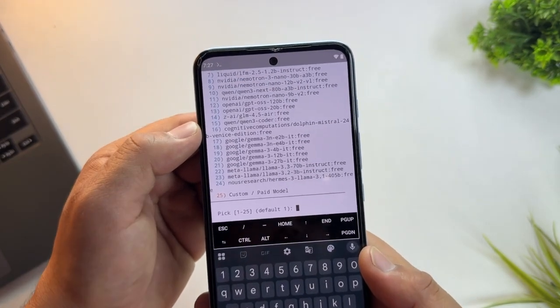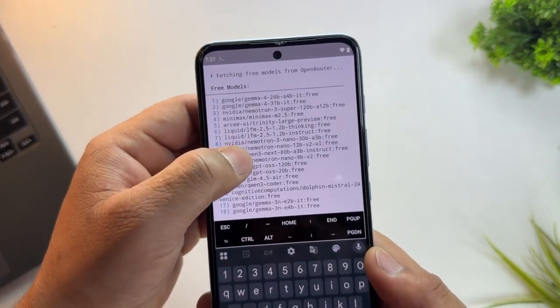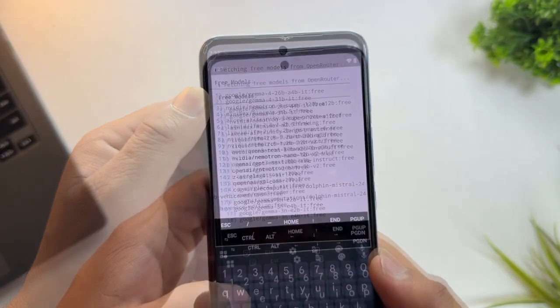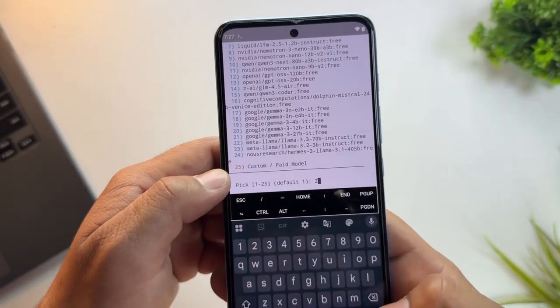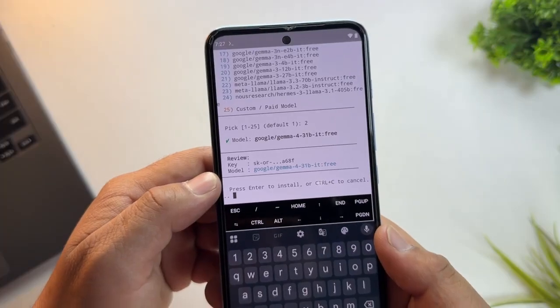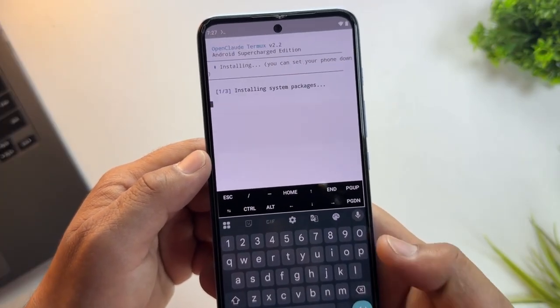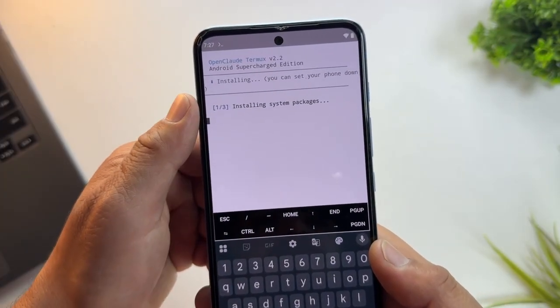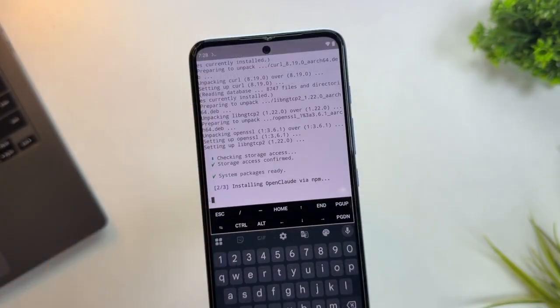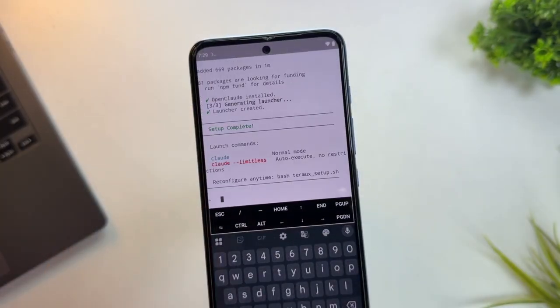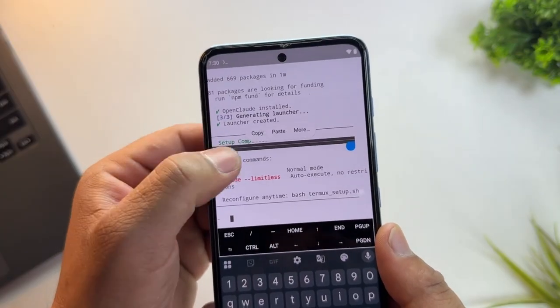Next, it is asking which model you want to run. And all these models are completely free on OpenRouter, so just pick anyone you like. Let me go with Gemma. Next, hit enter, and it will install OpenClaude on your phone. This might take around 2 to 3 minutes, so just wait for it. And yes, OpenClaude is now installed on our Android phone.